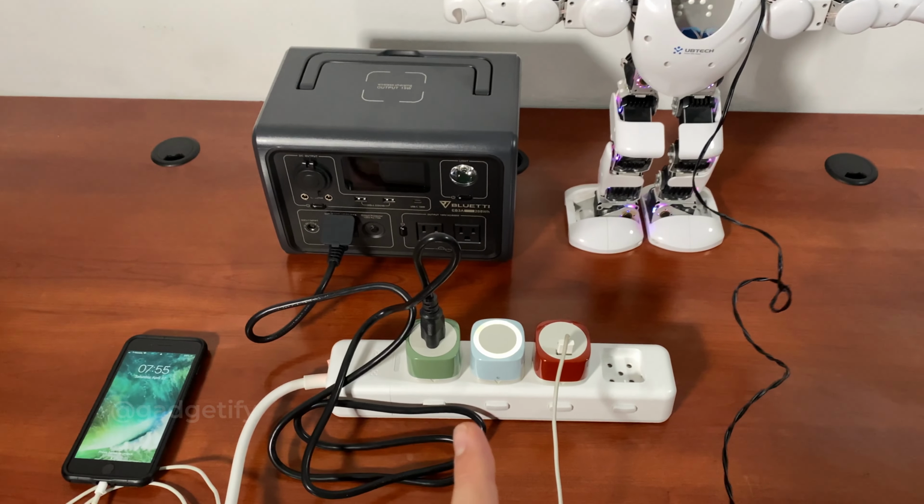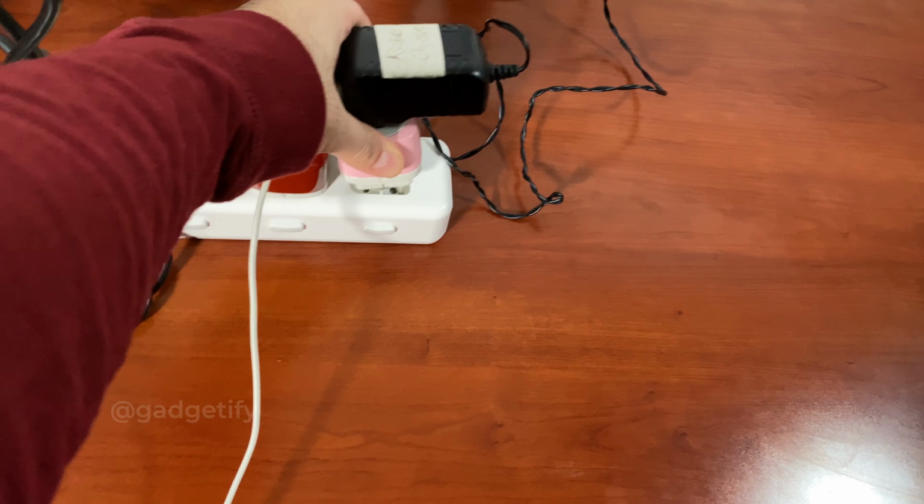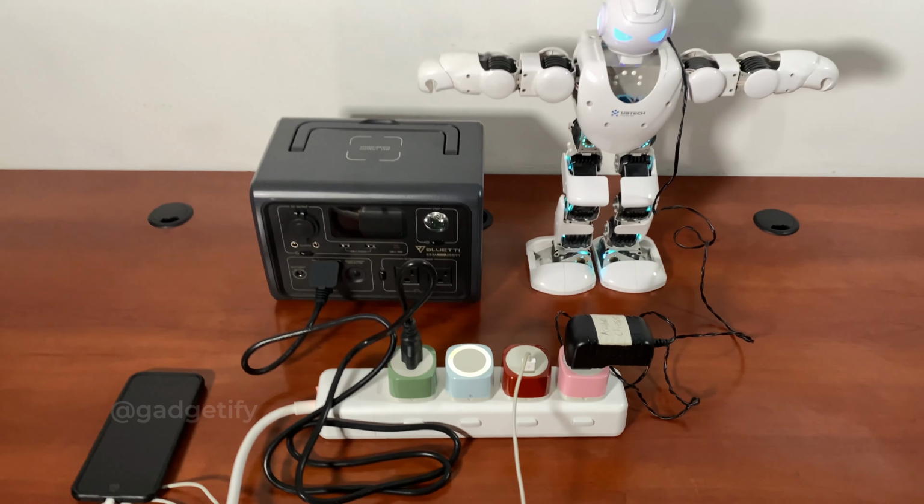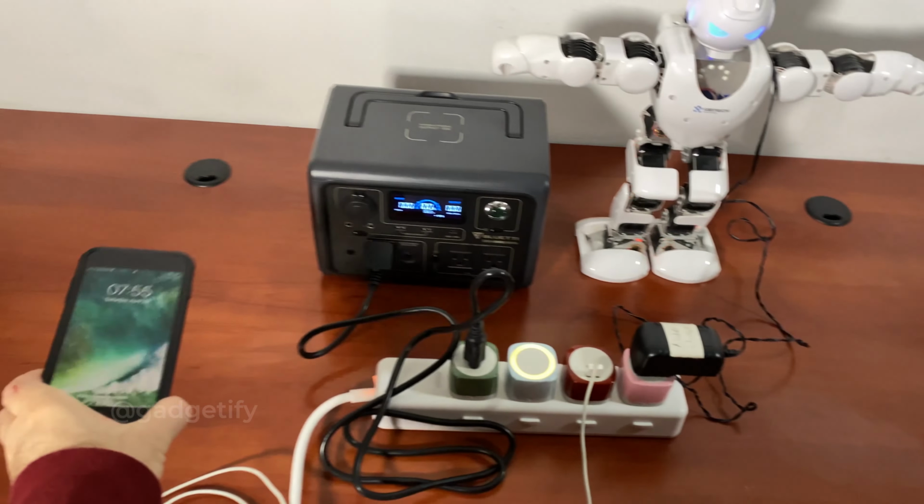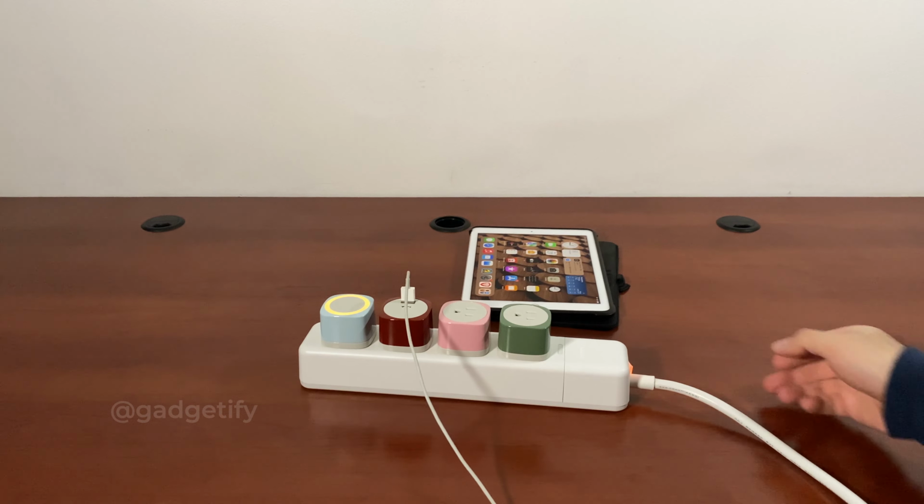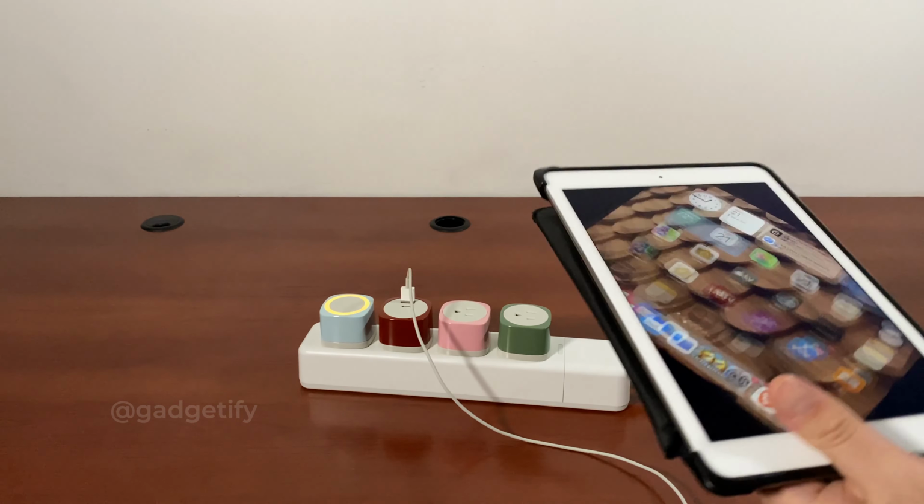Now, if you don't want to change the position, you can always just change the order, so it works either way. It's pretty versatile that way. You're not just limited to a smartphone, you can also charge a tablet with this, no problem.